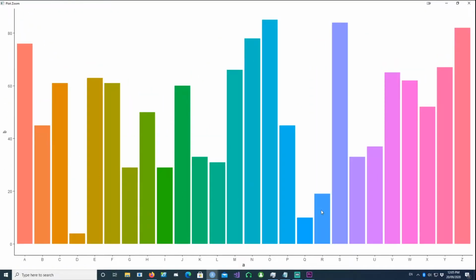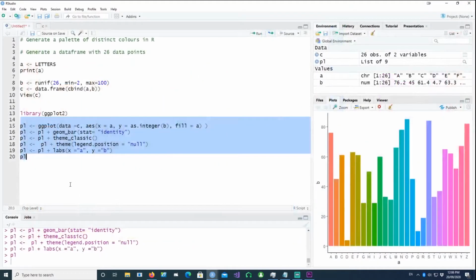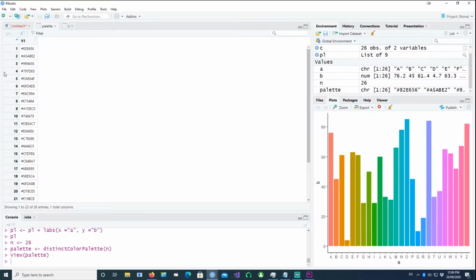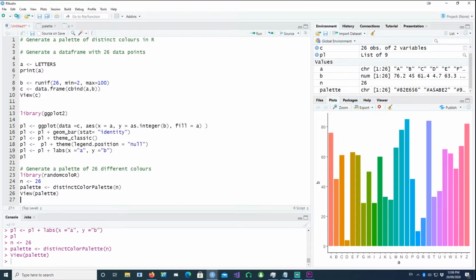If you're happy with those colors, you can use them, and if you want to customize the color values, you can also use something called randomColor. This is a package or a function which allows you to create multiple colors. All you have to do is define how many colors you want. For example, if I wanted to generate 26 different colors, I would get 26 different colors which are distinct from each other.